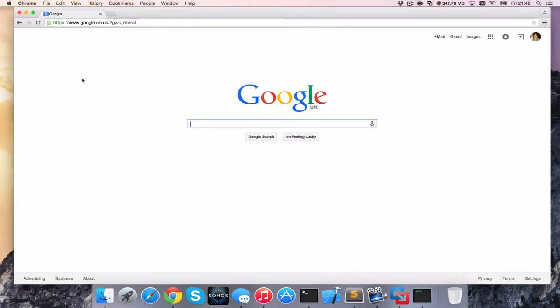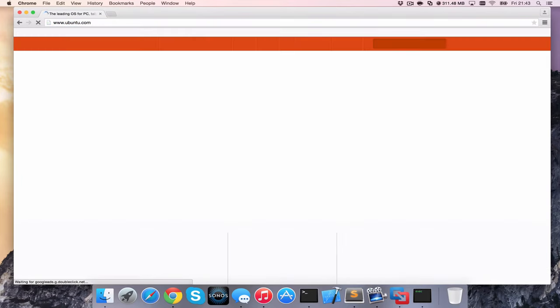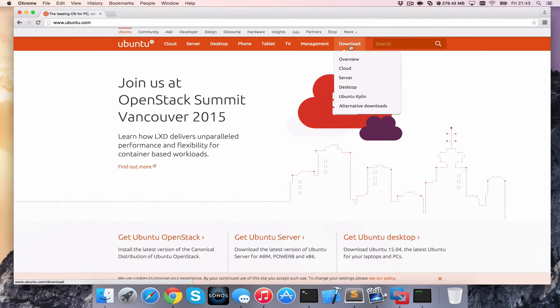Today I'm going to show you how to download and install Ubuntu 15.04, which is the latest operating system from Ubuntu. So to start off, we're going to open up a browser on a working machine and go to ubuntu.com. And when we're on ubuntu.com, we are going to head over to download. On download, we're going to be going to desktop, as we're going to be installing the desktop client today.